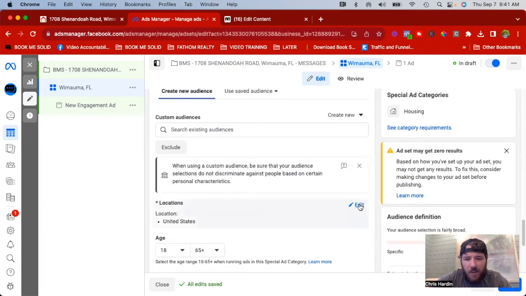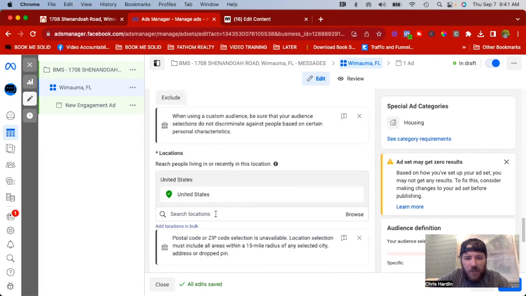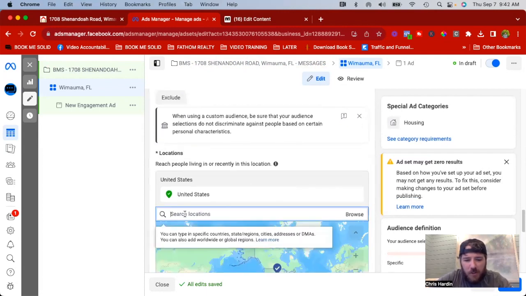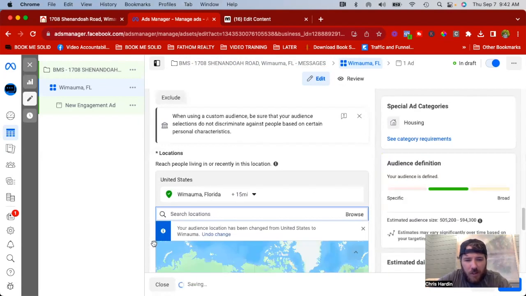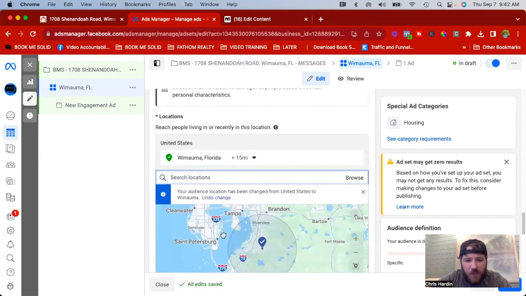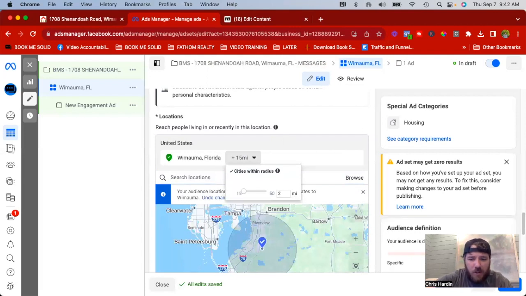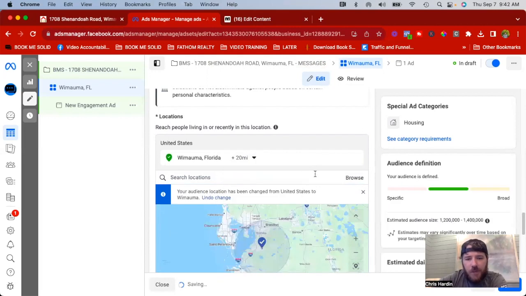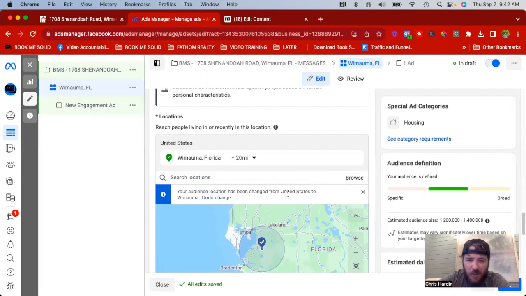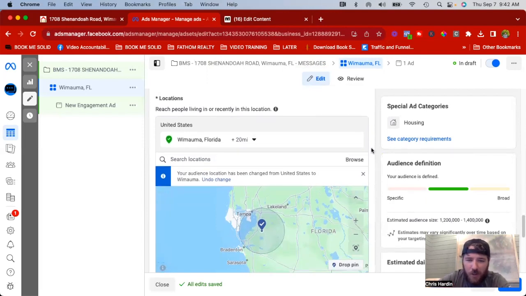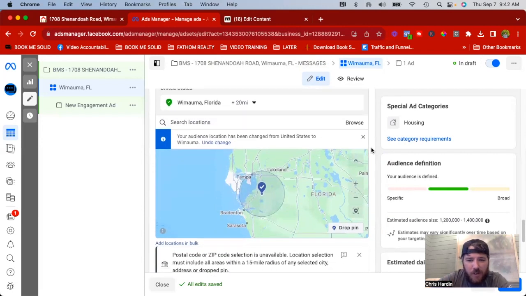Then we'll go down here to audience, and you want to do the 15-mile radius of the property. So we're just going to search for the city. It's going to pop up on the map. Because we're so close to Tampa, I'm going to go ahead and expand that out to 20 miles. And there you go. I imagine people commute from Tampa to over here. They could be looking, so I want to expand that because I know that this agent's willing to go over there and help them find a home or help them list a home. So a 20-mile radius is great.